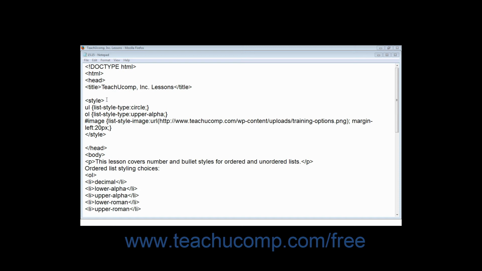The on-screen example shows our style tag, unordered list selector, list-style-type set to circle, the ordered list selector, list-style-type set to upper-alpha, the ID tag for image set to list-style-image, the term URL, and the file and path name of your image on your web server in parentheses.